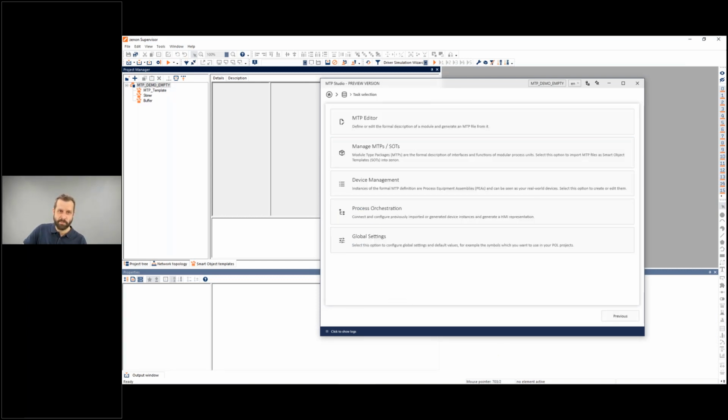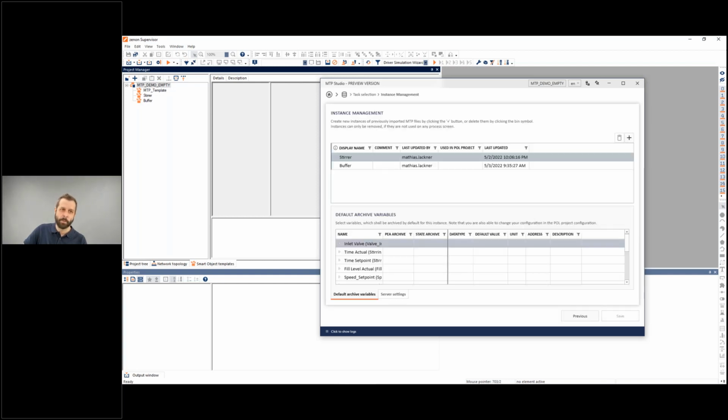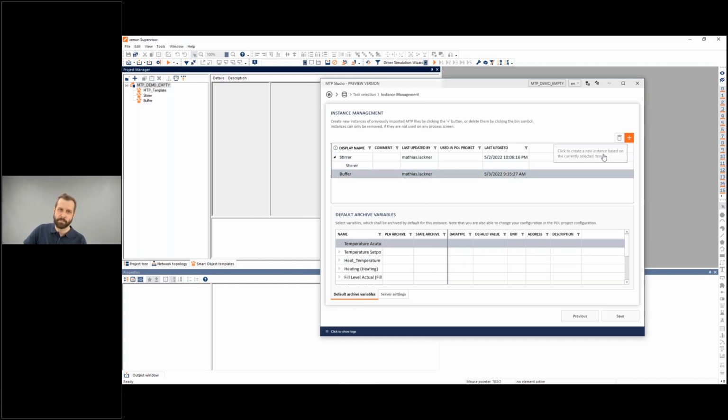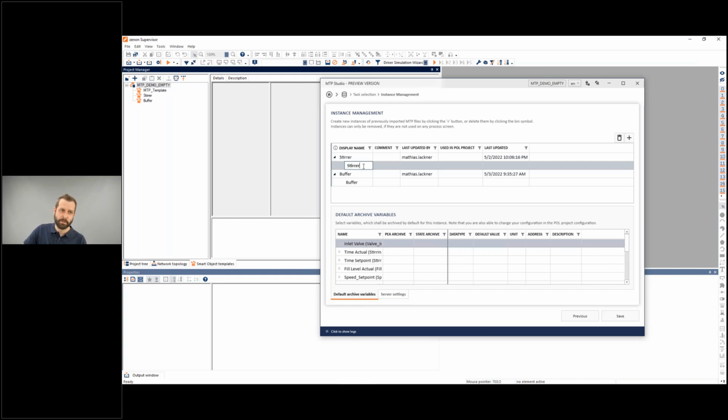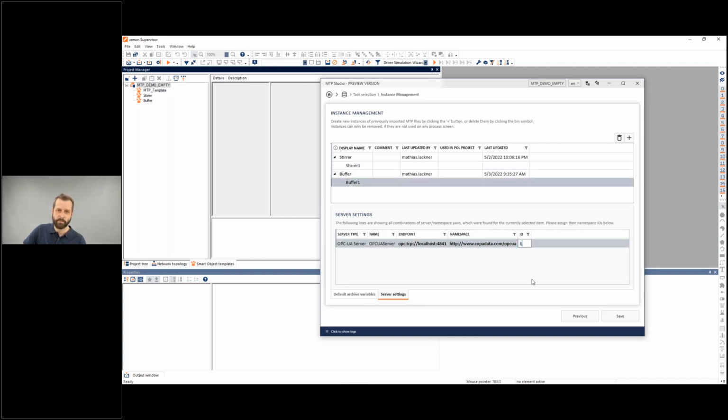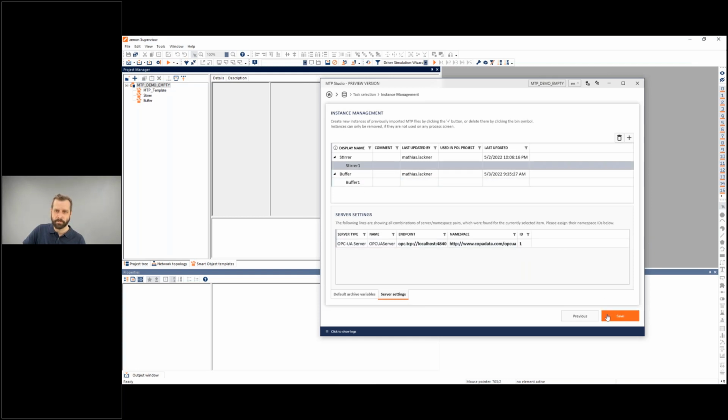So we have our templates ready, but now we also want to represent our real world devices. Therefore, I create instances of those templates. And I just want to call them a little bit different for the demo later on. And so that our live demo later on is working, I also have to change the OPC UA namespace index. So then I can save it. And basically now I have my instances defined.